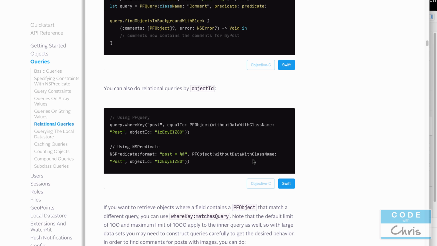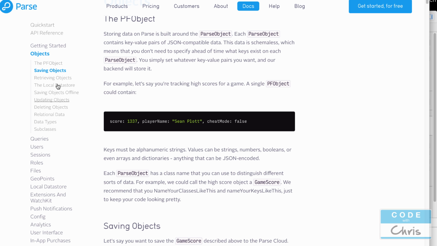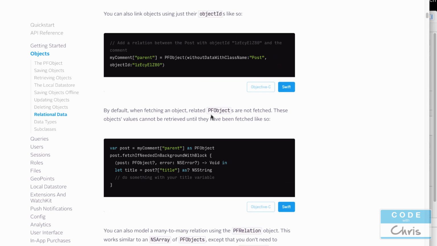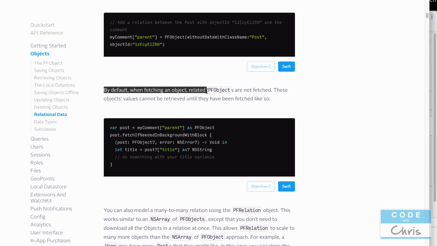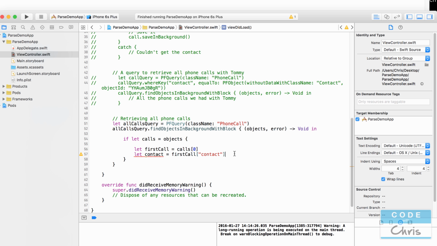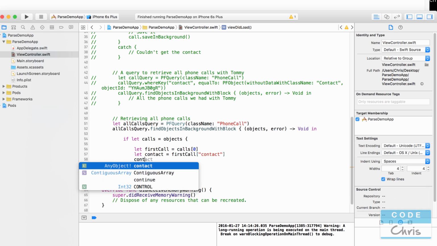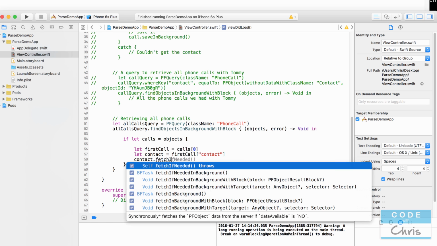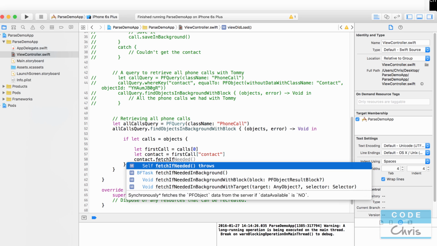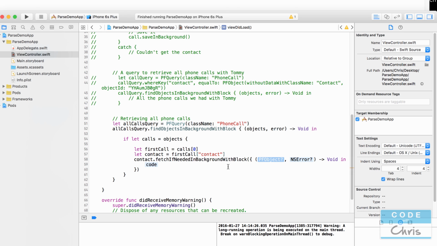If we look in the documentation for a quick moment, and we go back up to objects, relational data: by default, when fetching an object, related PFObjects are not fetched. These objects' values cannot be retrieved until they have been fetched like so. Mainly this, fetchIfNeededInBackground with block. So let me show you what that means. If we go here, contact is not populated, but we can do something like fetchIfNeededInBackground with block. So just to sum it up, when you retrieve a phone call object, it's not going to retrieve the contact as well. You're going to have to separately go fetch the contact if needed, like this.